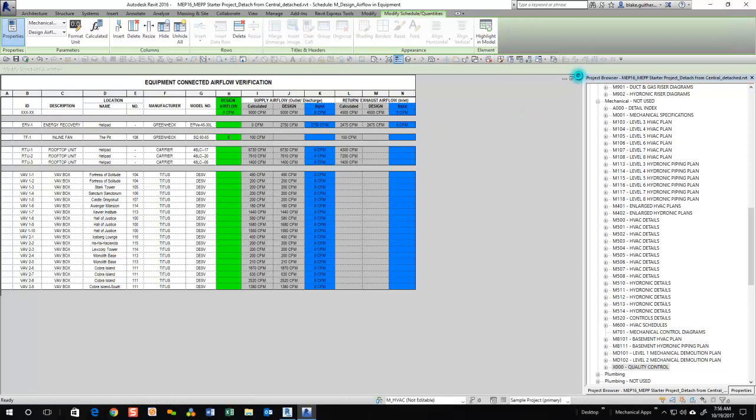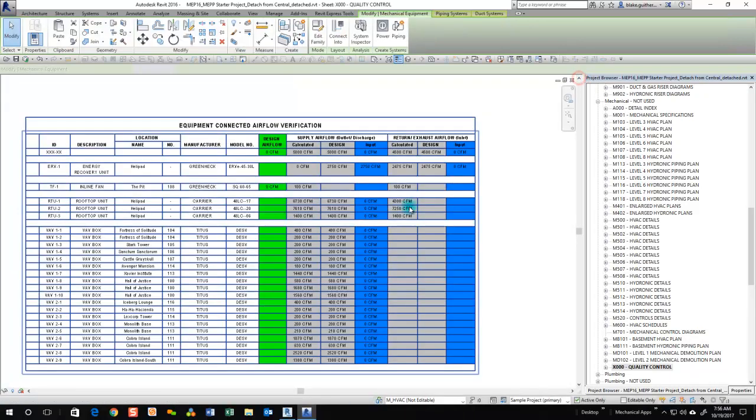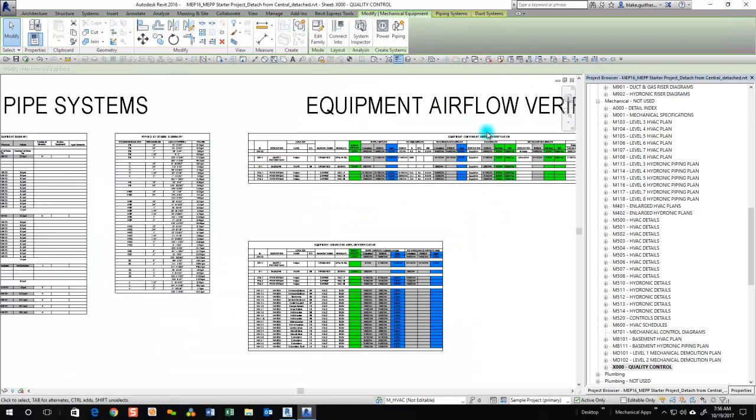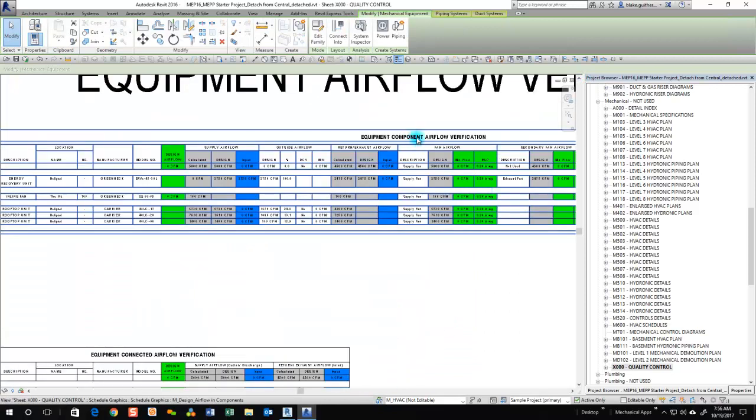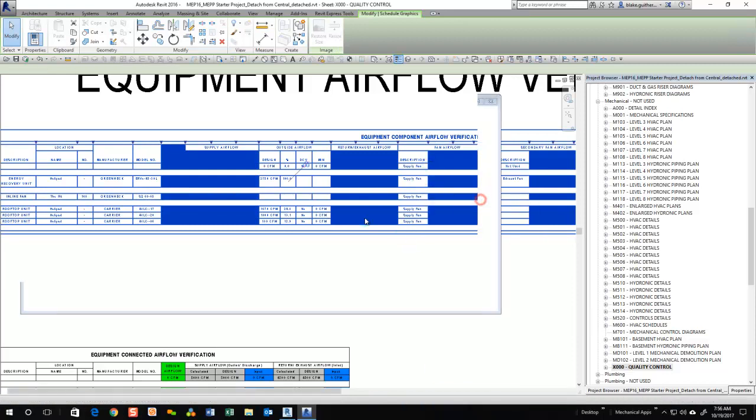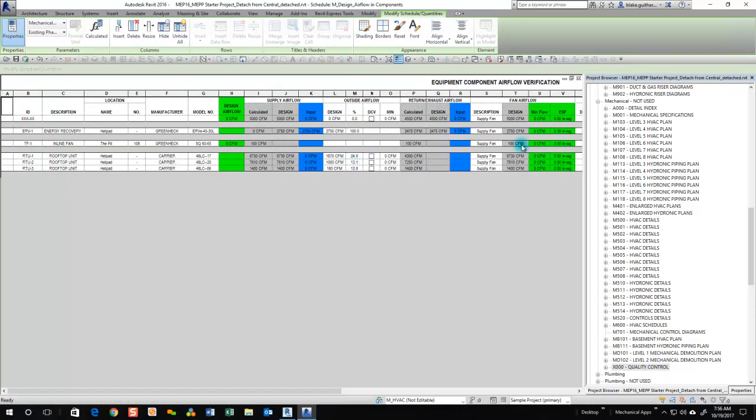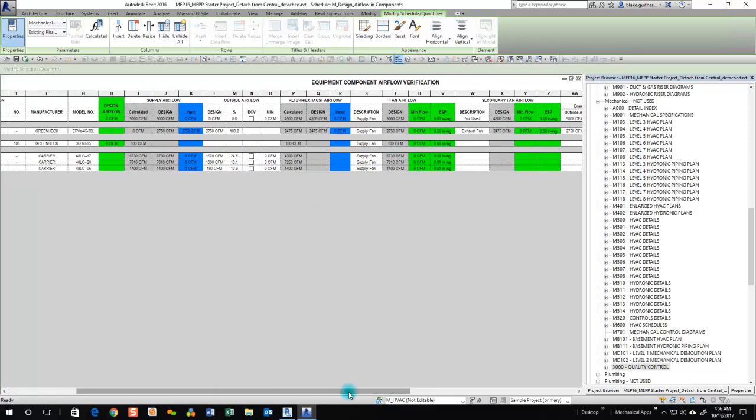So taking it one step further now, I'll show you some of the components. This schedule up here, equipment component airflow verification, is basically the same schedule we just looked at, but now it's expanded upon for a handful of things. So for things like fan airflow, as I mentioned previously, fan airflow is a calculated value that comes from the supply airflow or design airflow in the case of the fan family.